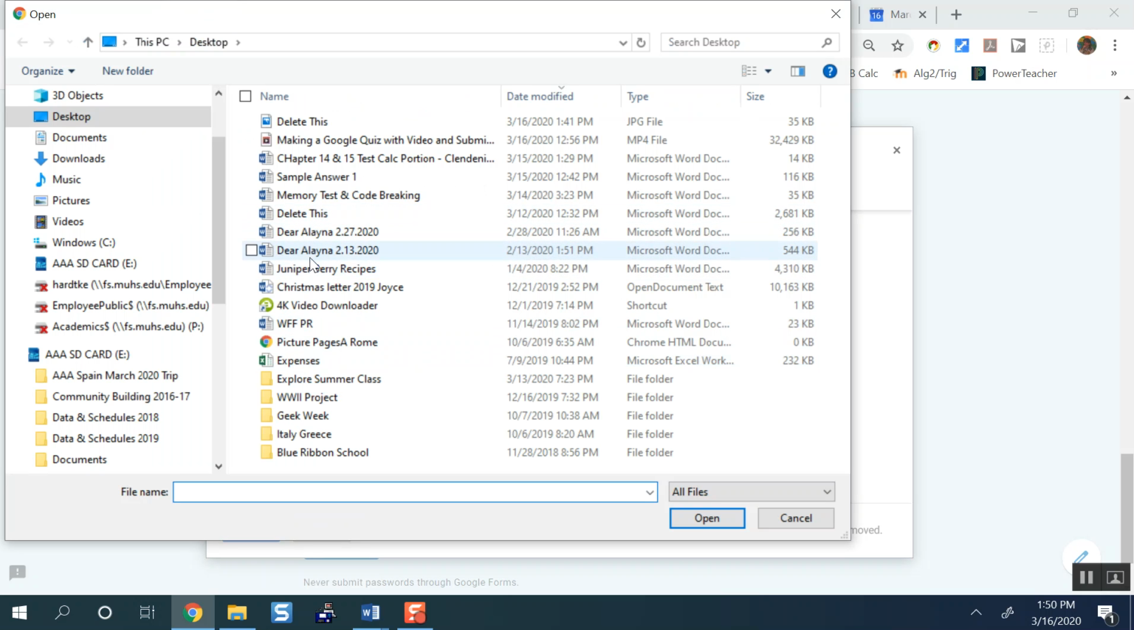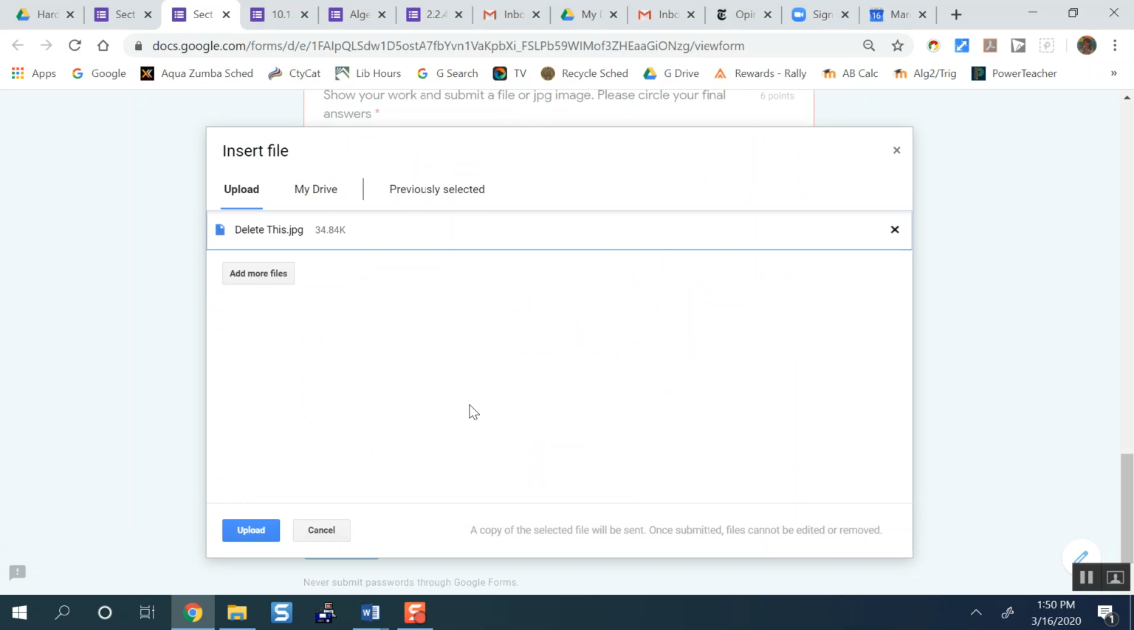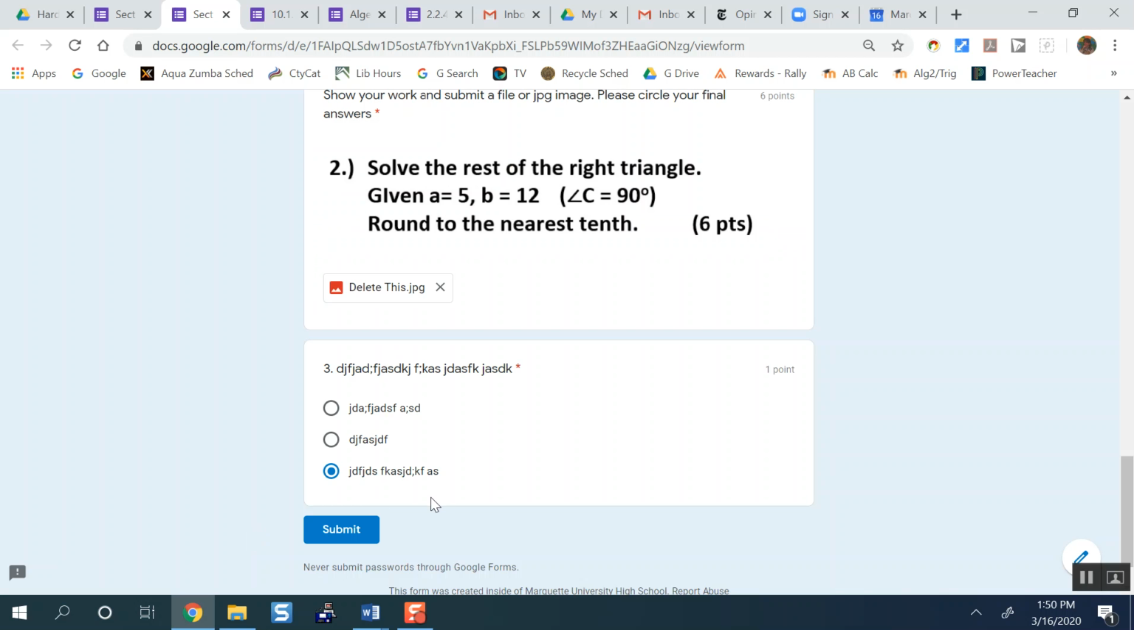So what do I have here? Juniper berry recipes. I don't know. I guess I'll just hit delete this because I don't know what some of those files are on my desktop. All right. So, and I didn't limit them to one file, so they could actually give you 5 files if they wished for one question. So you might want to limit it to one file per student. All right, now let's see if I can submit.